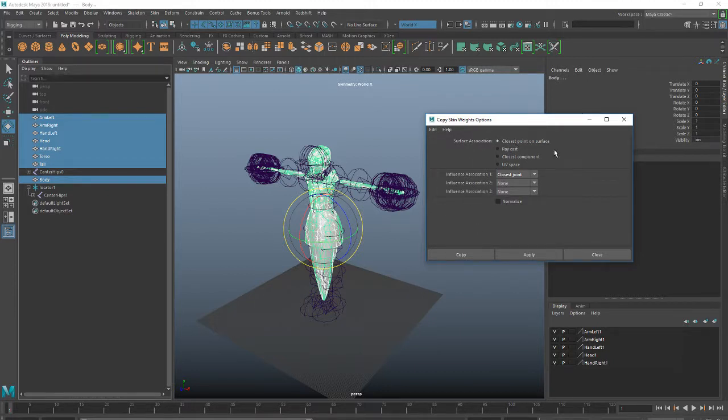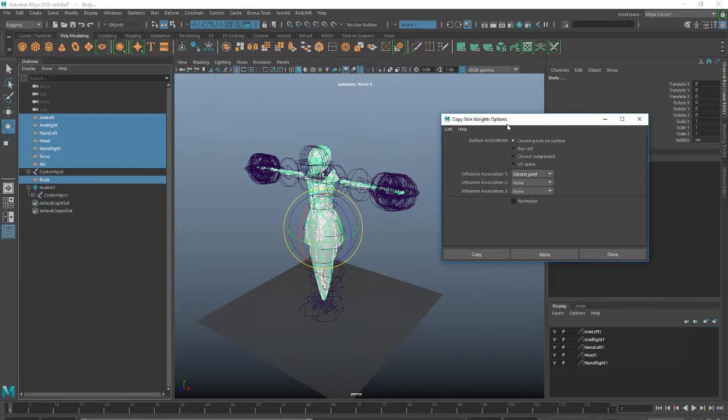Anyway, we're going to do closest point on surface. That's the default, and it's worked for me last time. My two meshes are literally identical, so it should not be an issue. So we just hit copy. Must select a surface, destination surface with the skin.